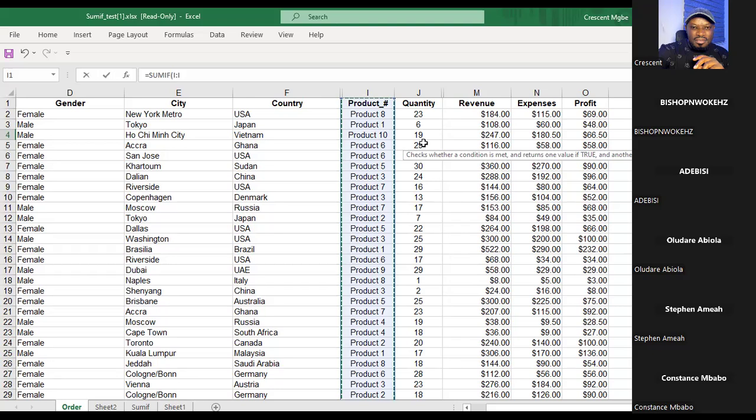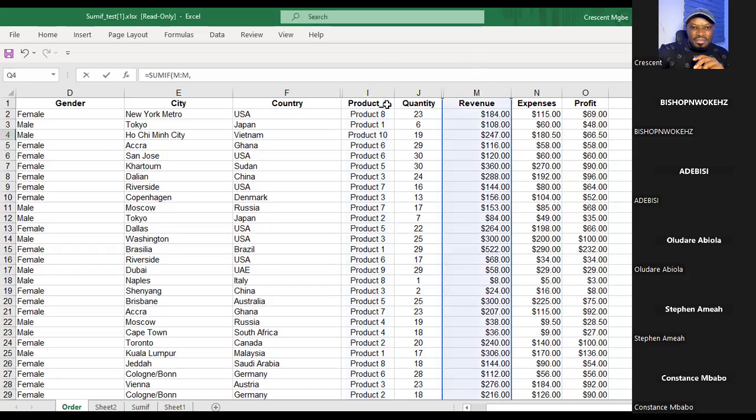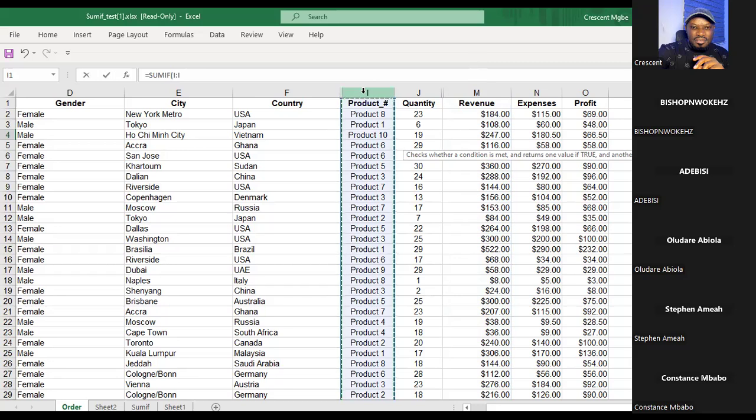So the range, we want to calculate the revenue. The revenue is the range, comma, then the criteria is product, comma, then the, sorry, I think this formula is not right. So we want to calculate the range is product, comma, what is the criteria inside product? What do you want to calculate for product 1? All right. So, comma, what is the sum range? What do you want to sum? Want to sum all the revenue? Then you close your bracket.